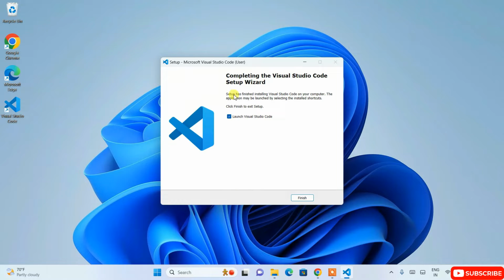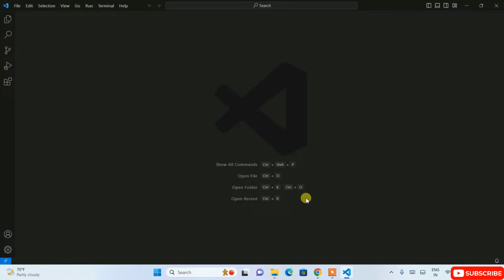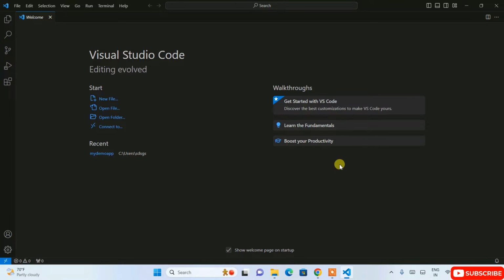And you can see that our Visual Studio is now installed. So this launch Visual Studio option is also checked. Also here is our shortcut. I'll just simply click on finish so that it launches our Visual Studio Code. And you can see it is launched. So this is our welcome note.